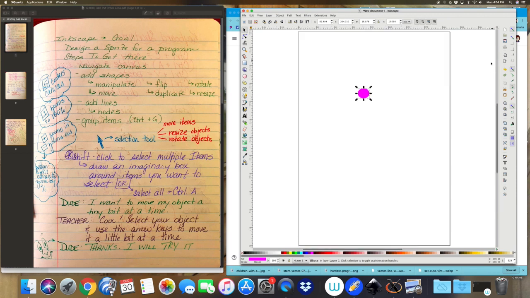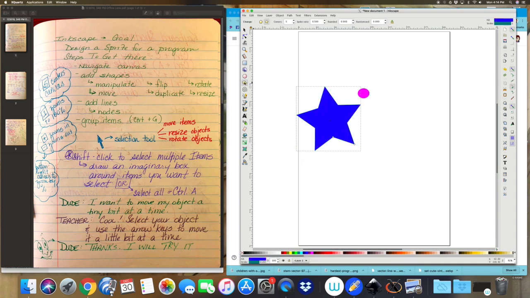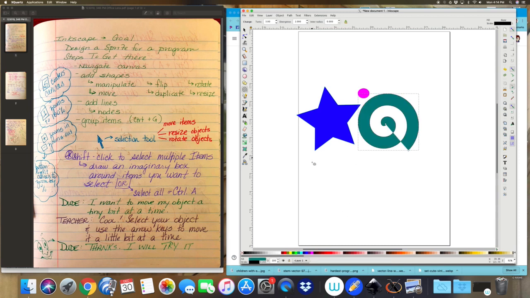Okay, so some of the other things we have here, we have the selection tool. You always want to make sure that if you want to move items or resize them or rotate them, you have this little arrow checked. So I'm going to add some more items, add a star, change its color. I'm going to add a swirl, and I'm going to color it. And now I have some different items on here.